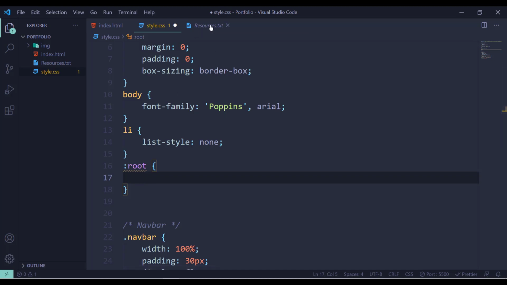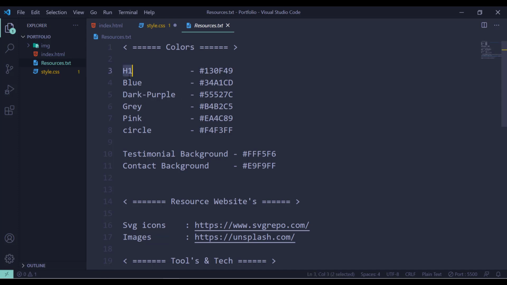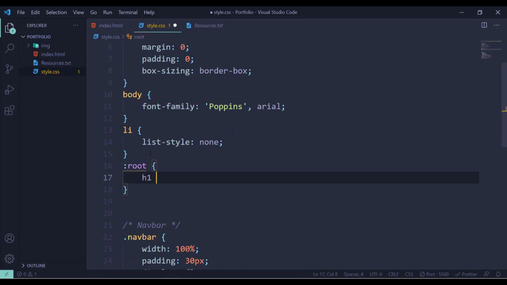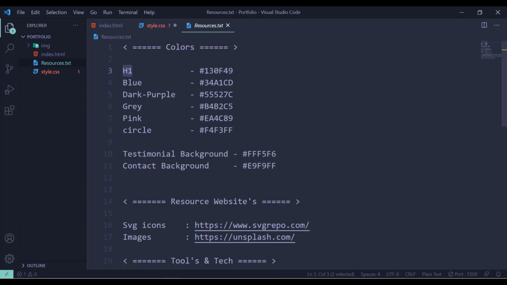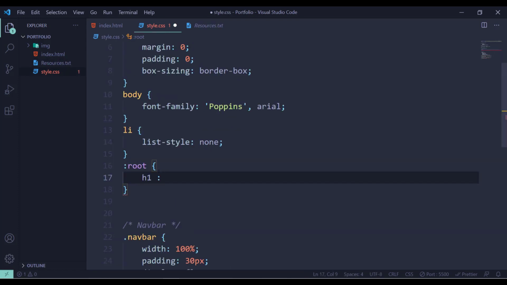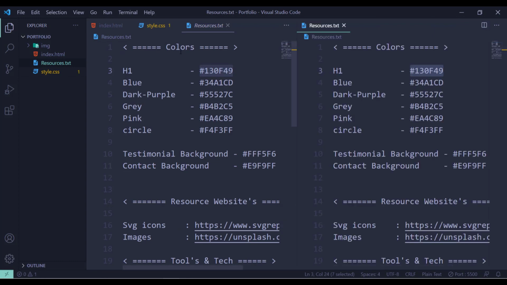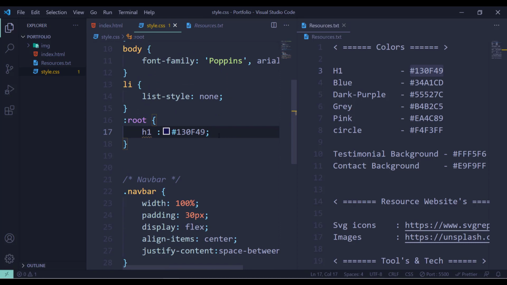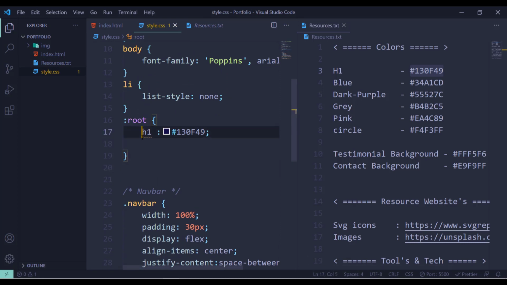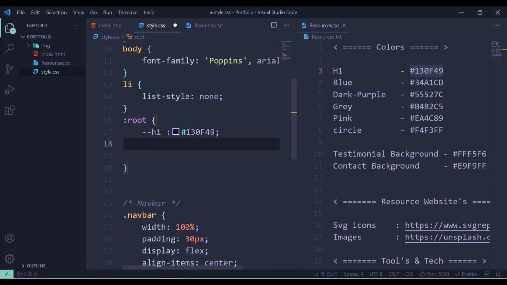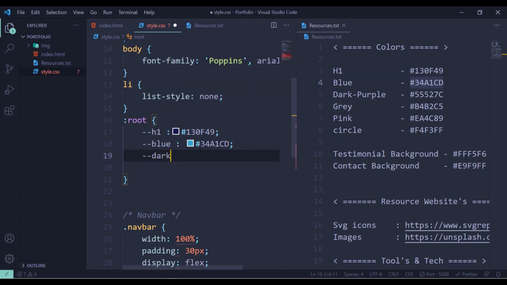So inside our resources.txt file, we have all the colors we are using. So let's say, I will say H1 here. For this, copy this color and paste it here. I will open this in new tab. So after that, for our H1, you have to put two dashes here. So after our H1, we have our blue color. For this, copy this color and paste it here. And after that, we have dark purple. For that, copy this color and paste it here.